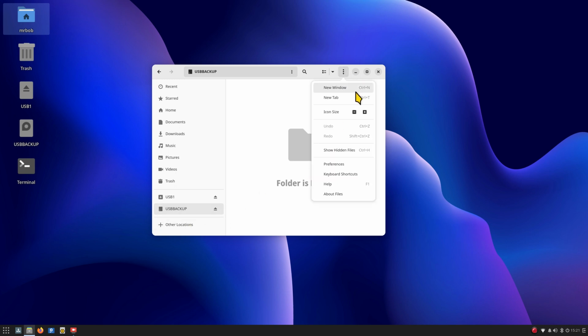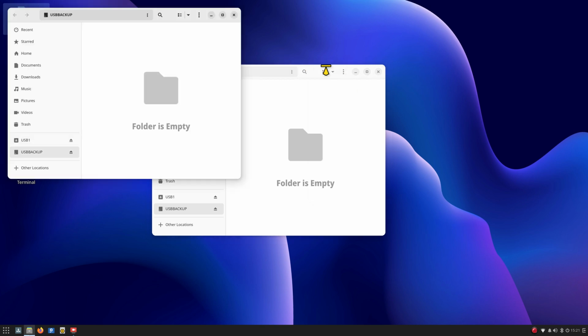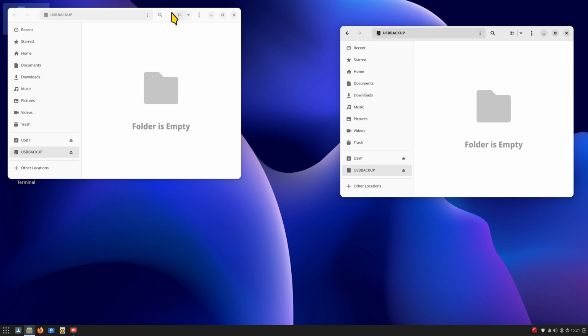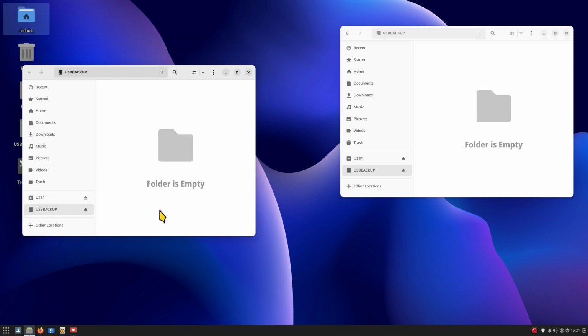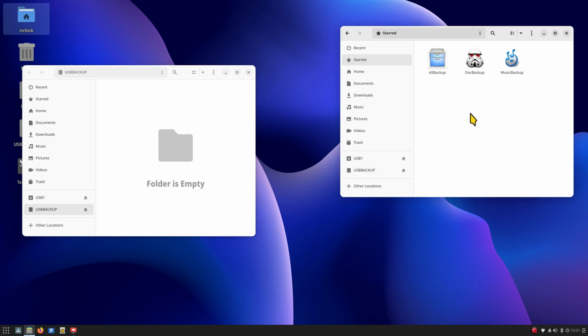What I'm going to do is open up a second window, grab hold of it and drag it to the side, and leave this one with the USB backup. Then I'm going to go over to my stars folder. I'll talk about these in a second, along with all the magic that is done and the piece of software that you need to install if you want to do the same thing.